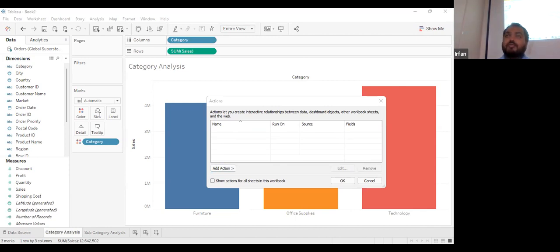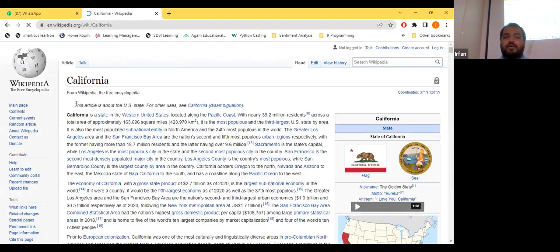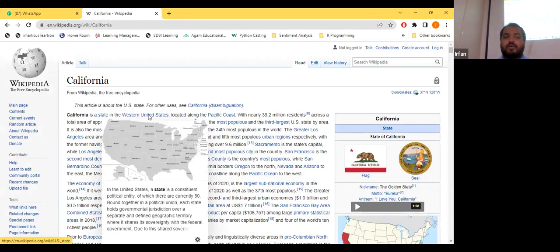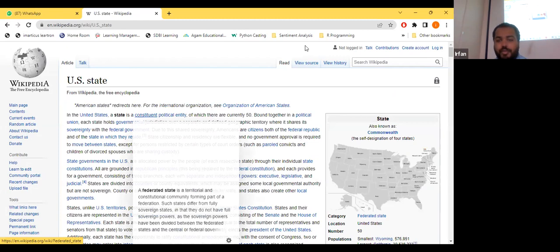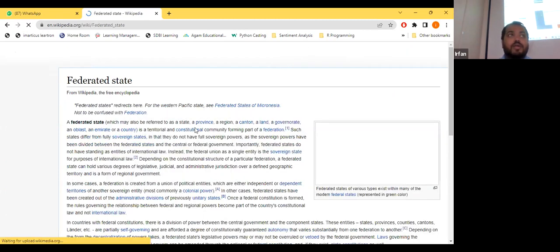For example, if I show you, this is the Wikipedia page of California. I click on state, it will take me to the next one. I click on this, it will take me to the next one. This is called a hyperlink at the backend. Same thing we will do over here. Now here we have add action.